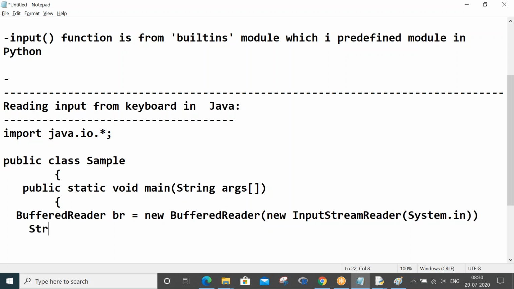Now let's see, String s = br.readLine(). What is the point of using readLine? I have to create br, because you saw object dot method name in the class method example, right? That's the reason I wrote the previous line. Now readLine will read input from the keyboard, and it will sit in s, which is of string type.